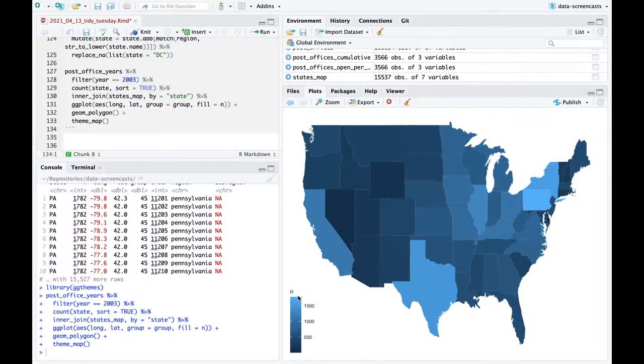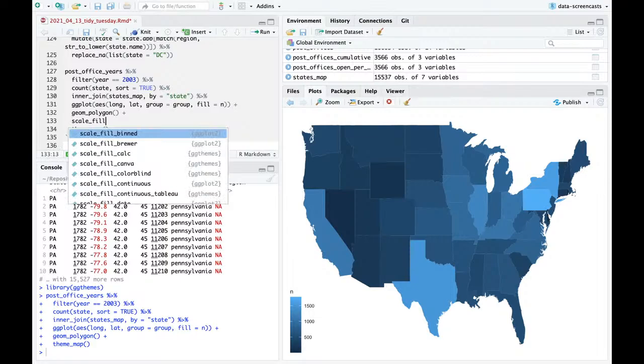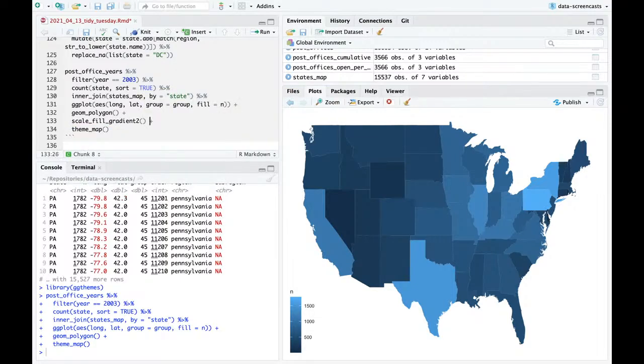So this would say, okay, lighter blue would represent states with a lot of post offices. You know, this map is fine. I could make the color look somewhat different. I could, for instance, use a gradient where I would say scale fill gradient. I like scale fill gradient 2 and say low is red, high is blue.